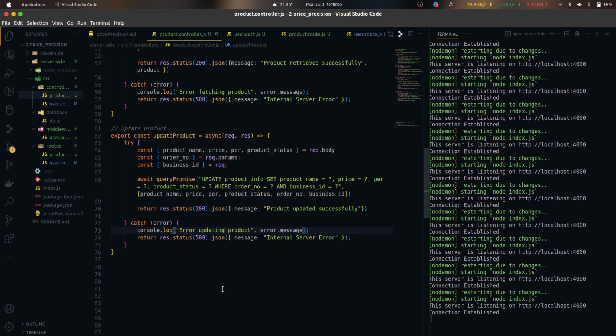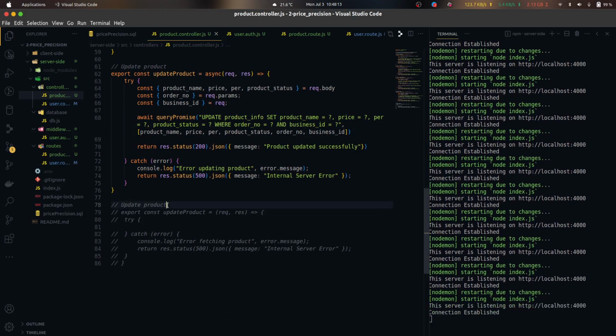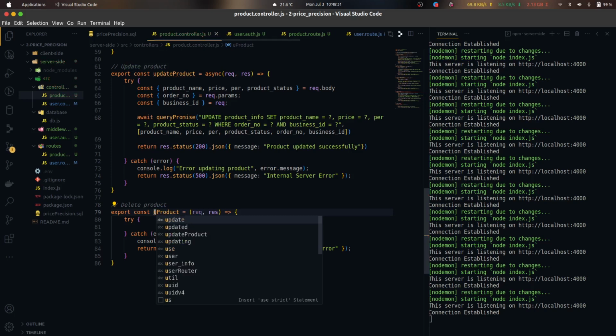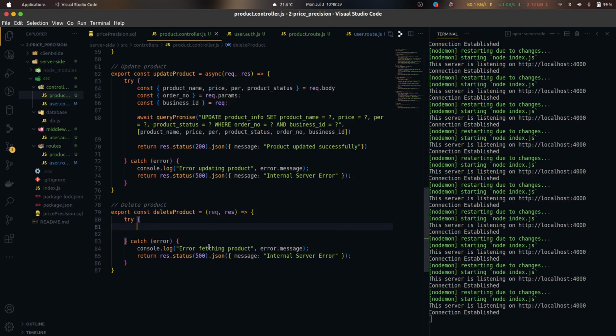Then the error that is gotten, error updating products. Okay, so we are now going back. Now we are at the final stage, which is the deleting of products. Well, this should be delete. We also want the user to be able to delete products. So I'm just going to change this to delete.